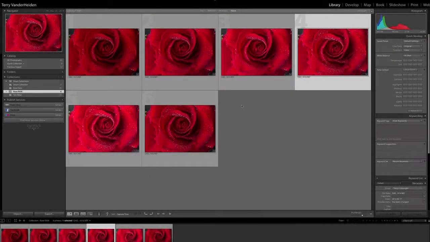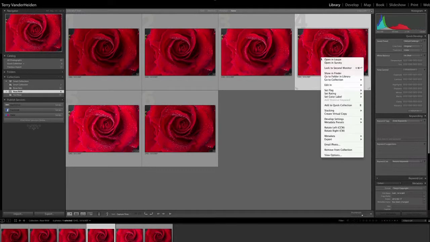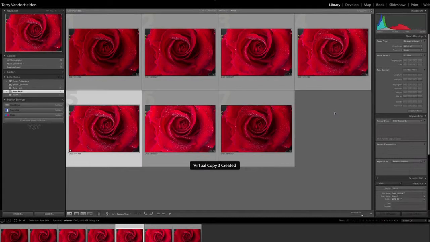So we've imported the images into Lightroom 4, and we have them up here in our library module. We're going to find one here that we like, and we'll just click on this one. The first thing we're going to do is right-click and make a virtual copy. The reason I make a virtual copy is so that we can go back and forth and you can see what you've done to the original.